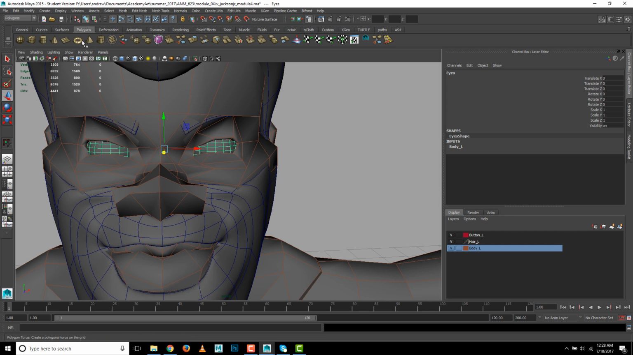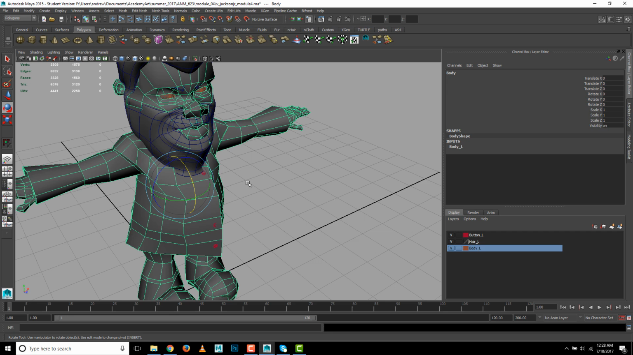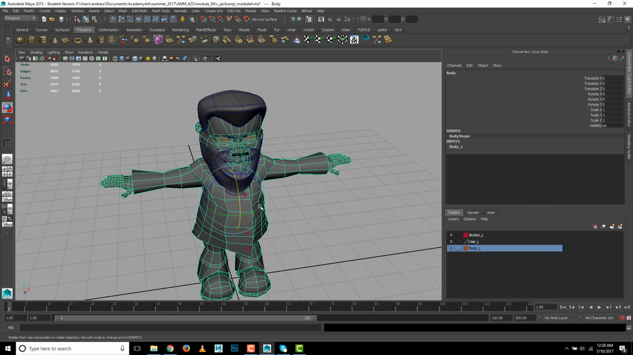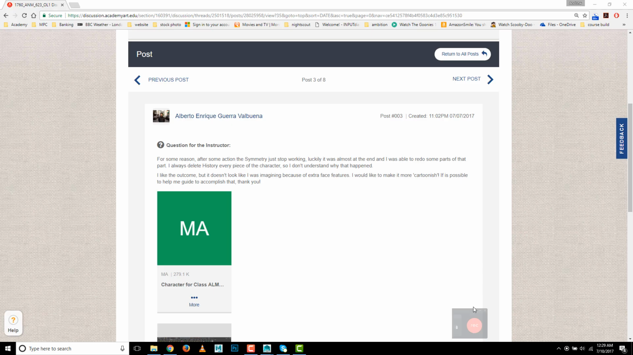The eyes should not be combined. I'm going to separate those and center the pivot. And you'll want the pole of the eye to be facing forward. So yeah, great model, really good character, good style, good design, and good modeling. So good work all around.